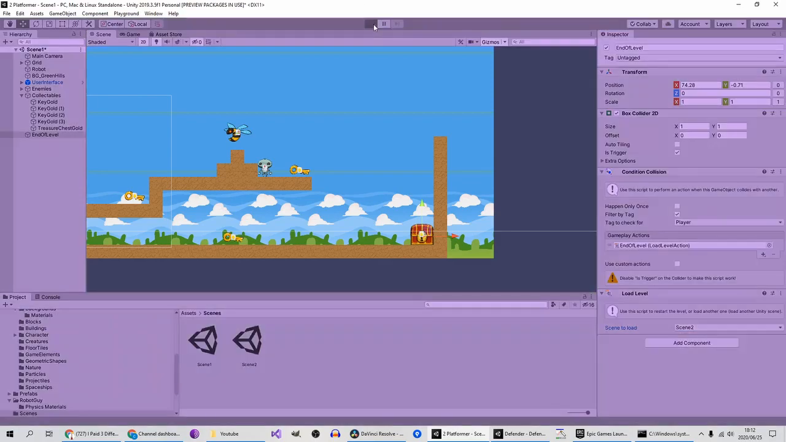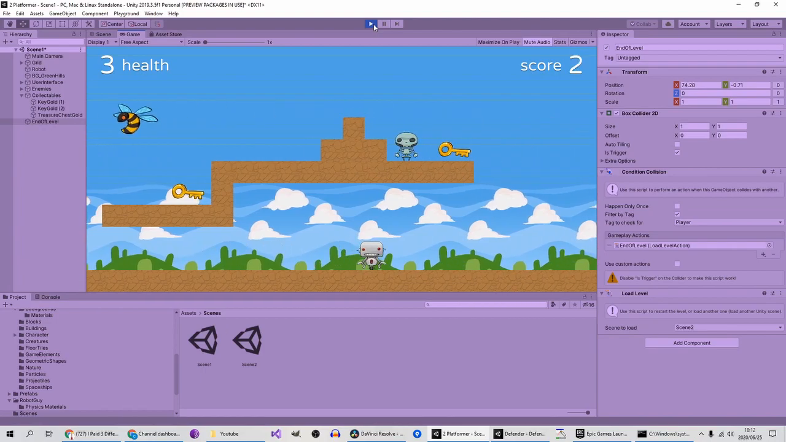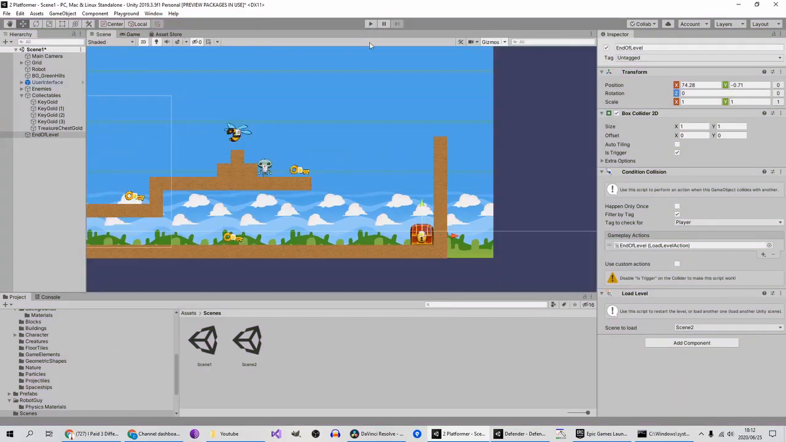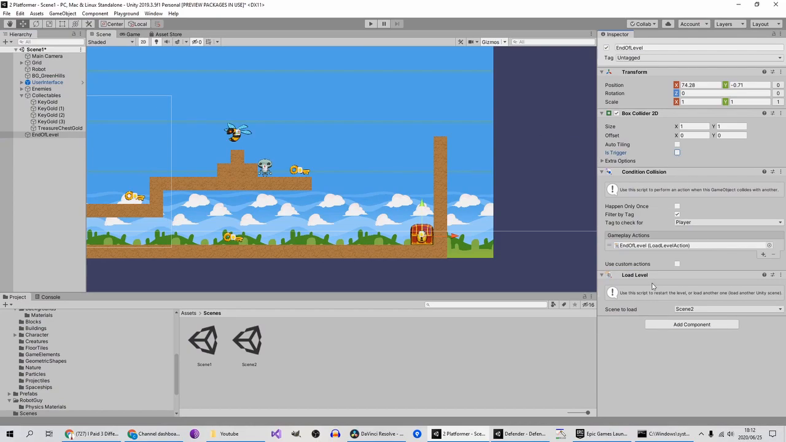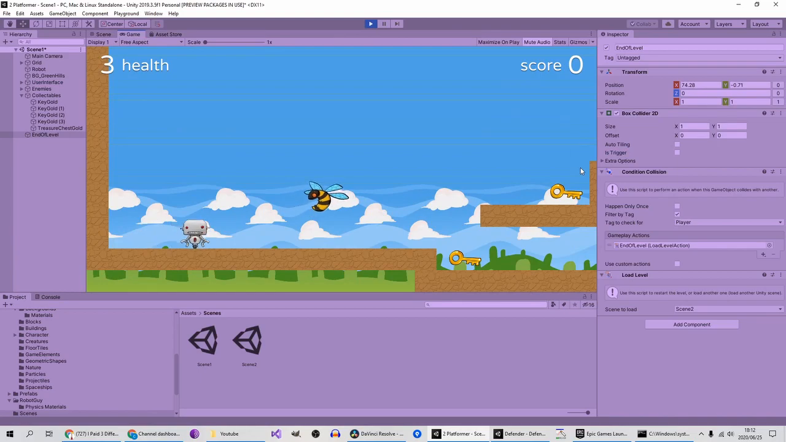So if I press play, and I go towards the end of the level, and nothing happened. What did I do wrong? Maybe it's not supposed to be a trigger. It's not supposed to be a trigger. My bad.